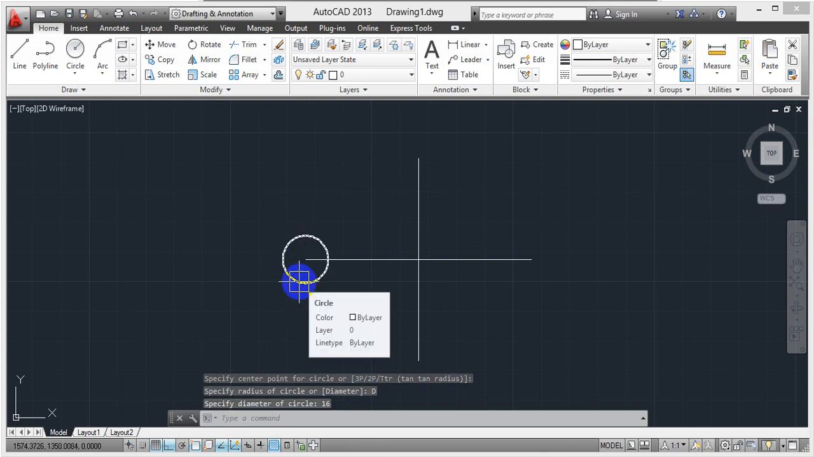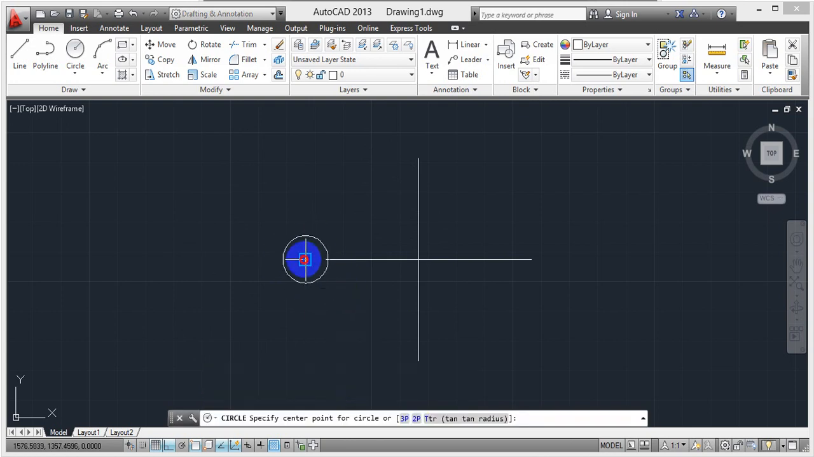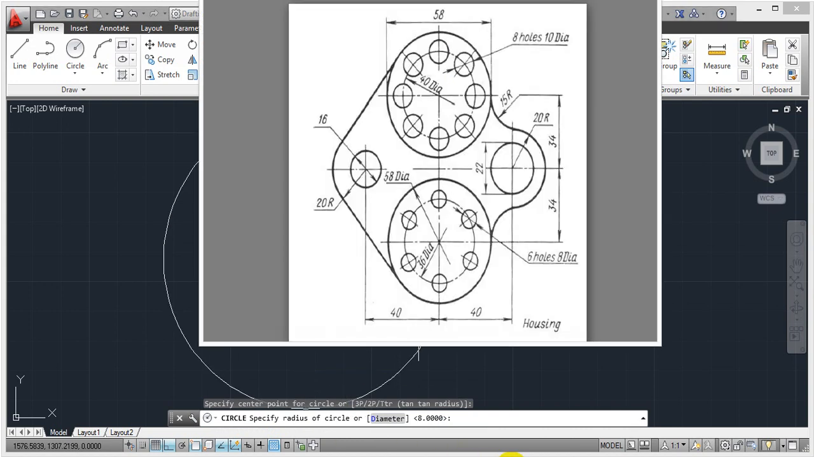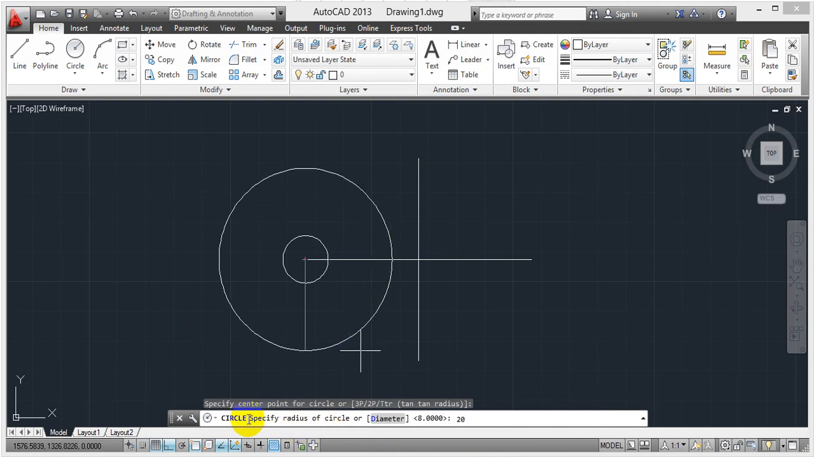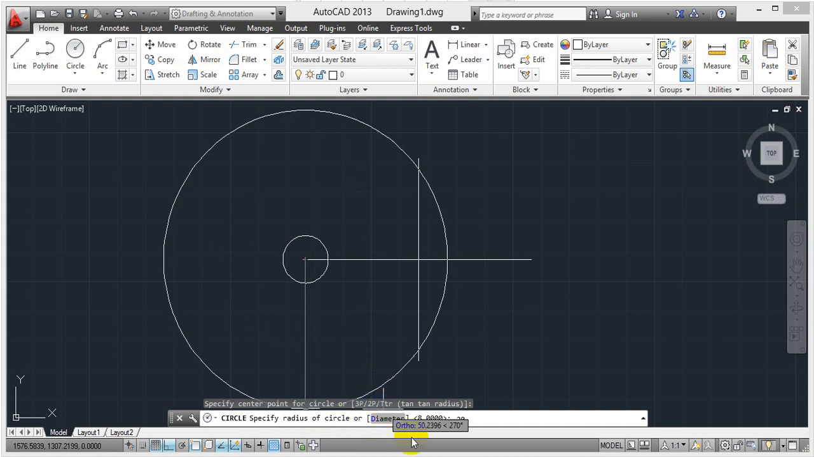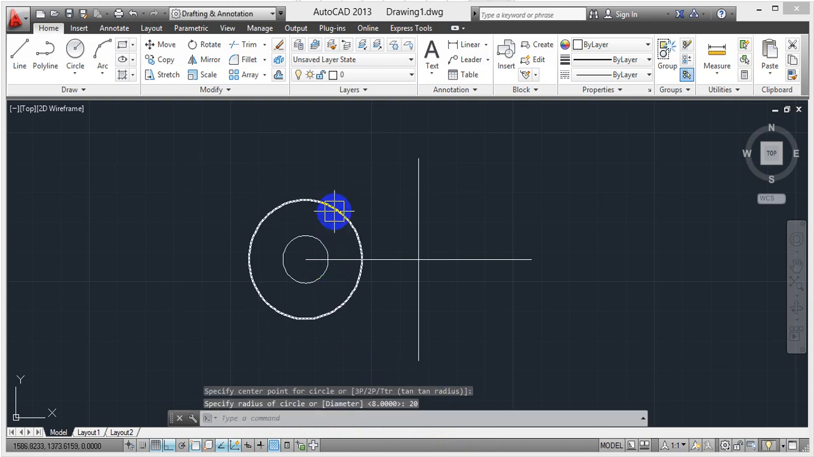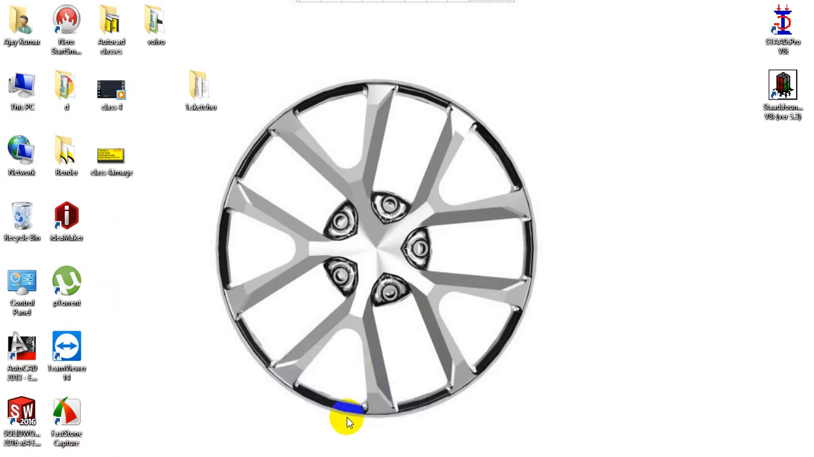Again press the space bar to continue, from the same center point, 22. What is the radius? 20 radius. It means after selecting circle, simply type 20. Study this once: it asks to specify radius of circle or diameter. If you need diameter, you have to select D, enter, or else simply type 20, enter. Now it is radius, now it is diameter. Because we have to erase this. Okay, next.